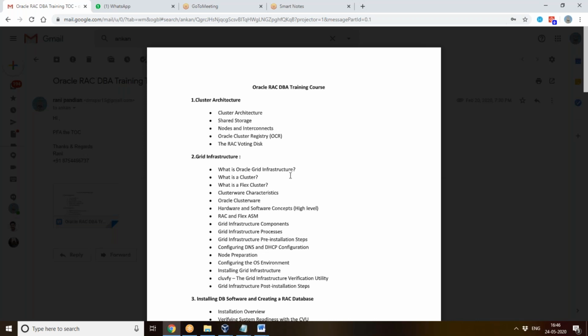Grid Infrastructure is the software which implements the RAC concept. It contains two types of software. One is clusterware, the other one is ASM. So the clusterware software, what is its function? To start the cluster, to shut down the cluster, as well as to check the cluster in between. Whether all the nodes have started and joined the cluster, or when we give the stop command, all the nodes have stopped. As well as the connection, like a heartbeat mechanism.